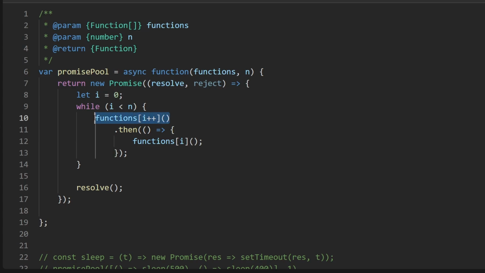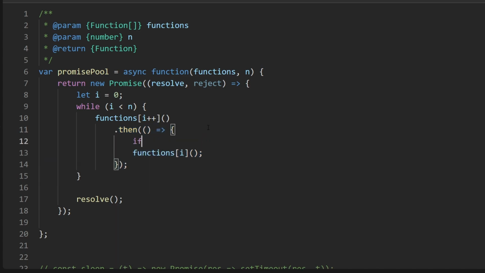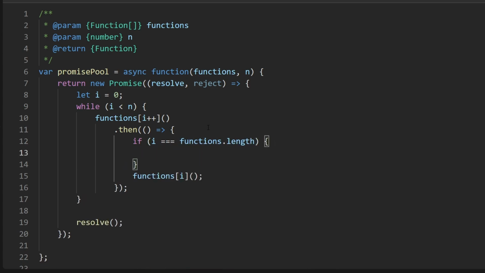So when one of these completes, we start another one, but how do we know we've reached the limit? Like in here, maybe we get to the point where I is equal to functions.length. We've reached the end of the functions array. We don't want an out of bounds error down here. So this is sort of our base case, and this is probably where we want to call our resolve method. So we can get rid of it down here.